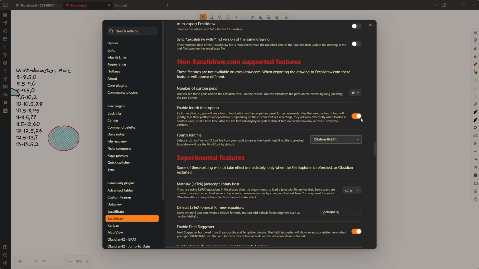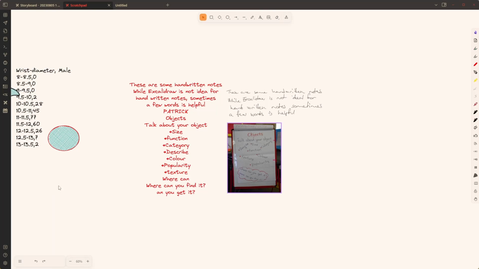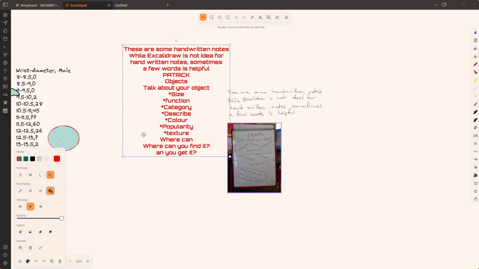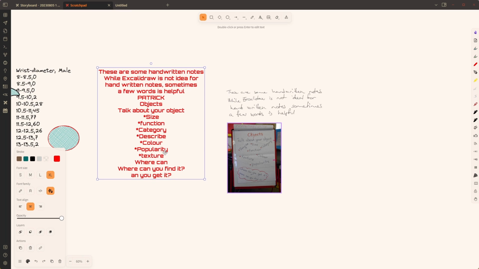But when you enable this here, then when you write some text, so for example, I have this text right here, then in the Elements panel, you will see this local font action. And when I click this, then I can use my own local font. This only works in a way that you can set one font, and that's going to be used for all of your drawings.